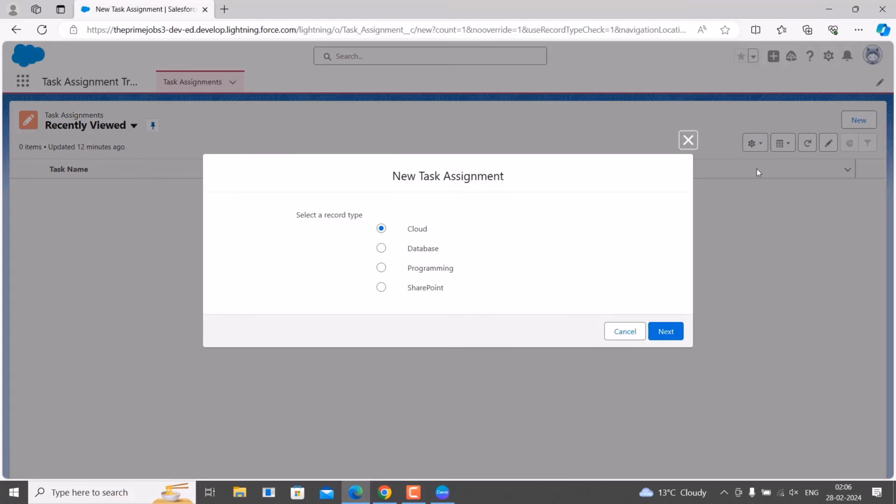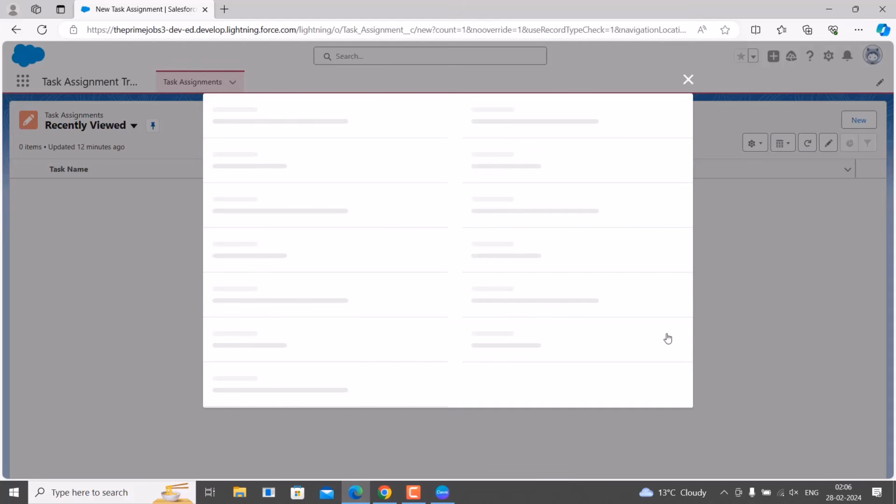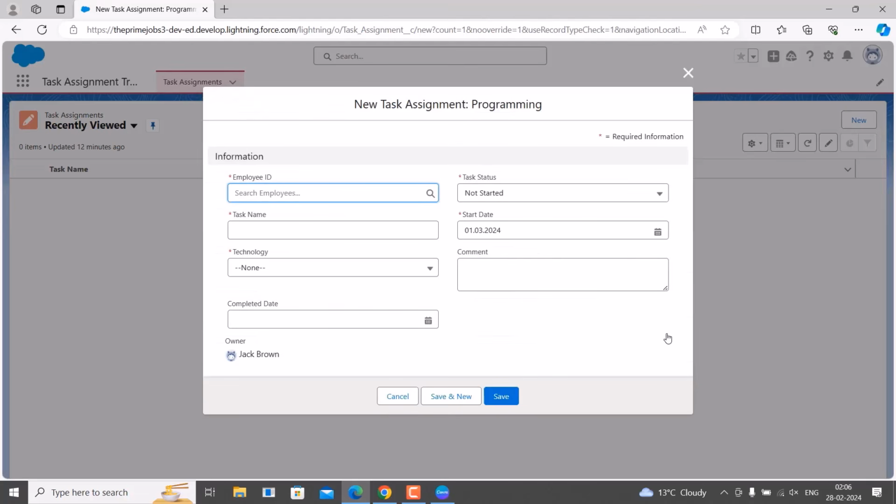It asks us to choose the technology on which you are working. So let's suppose we choose programming as a technology, and then we click on next. It will take us to the page where we have to create the record by setting some fields. Firstly, we have to choose the employee ID, and till now we have only one employee ID.